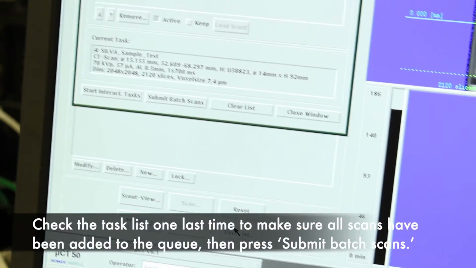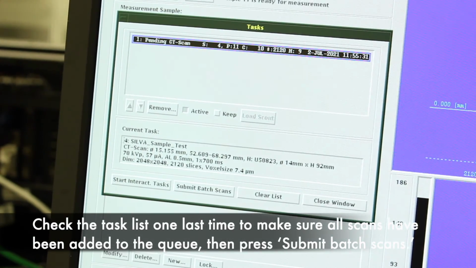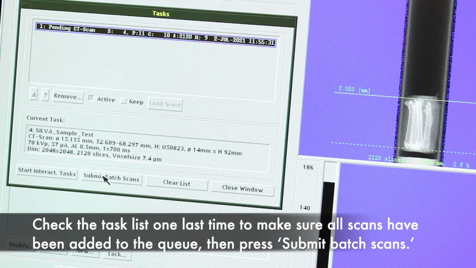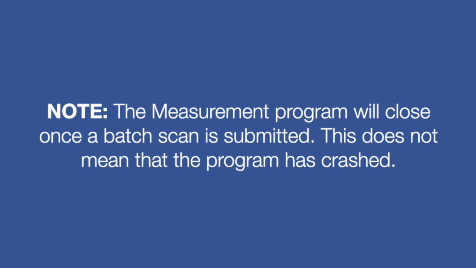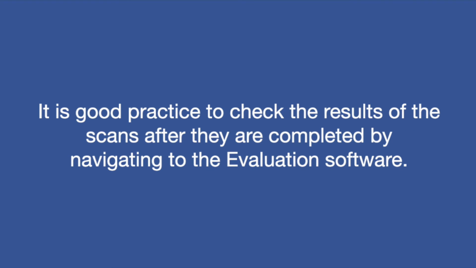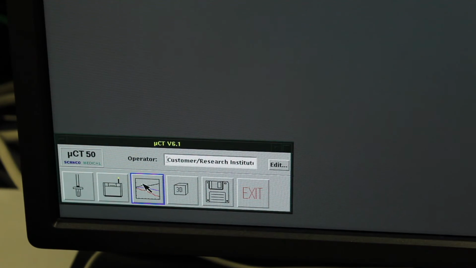Check the task list one last time to make sure all scans have been added to the queue, then press Submit Batch Scans. Note: the measurement program will close once a batch scan is submitted. This does not mean that the program has crashed. It is good practice to check the results of the scans after they are completed by navigating to the evaluation software.